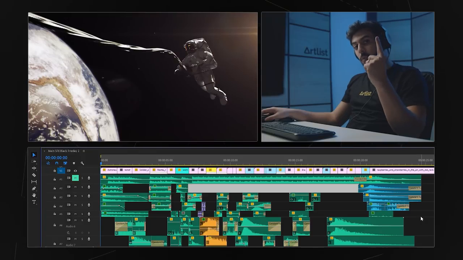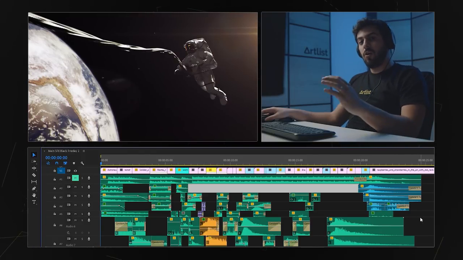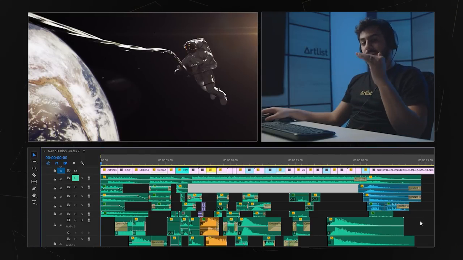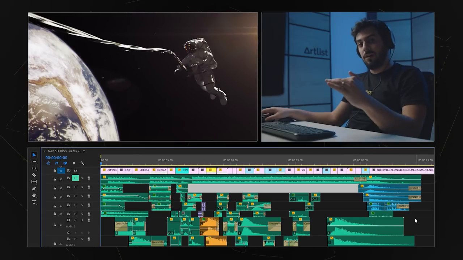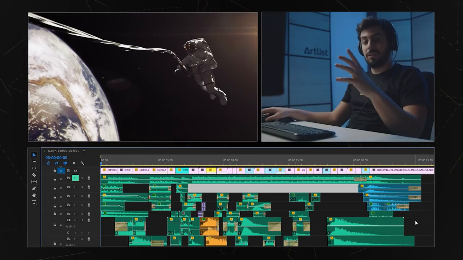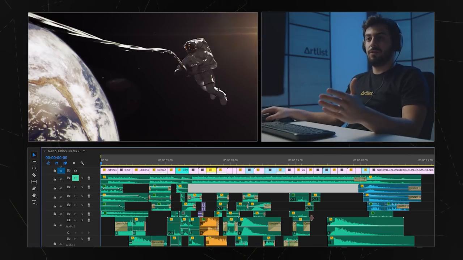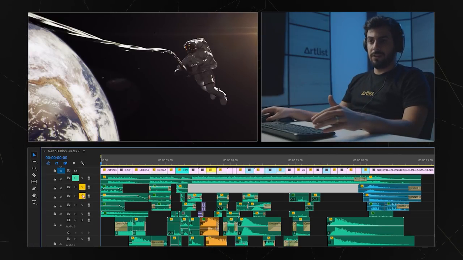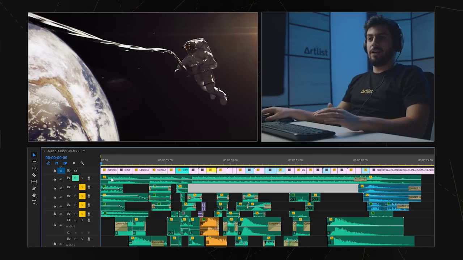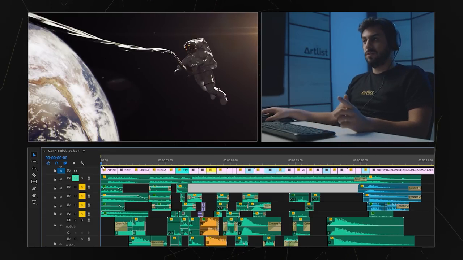Don't use one sound effect. Always try to stack the layers on top of each other with different sounds. They could be similar, but they don't have to be the same sound. So I'll give you an example. Let's put these layers on solo. These layers are actually for the first scene you saw of the astronaut. So check this out.